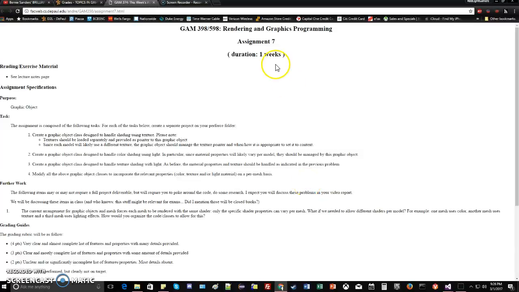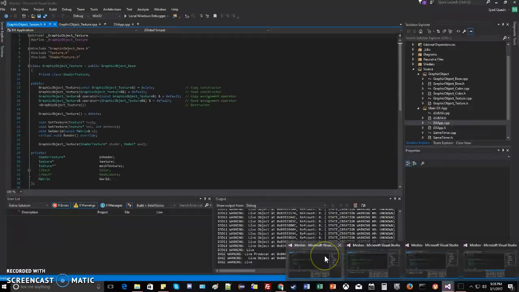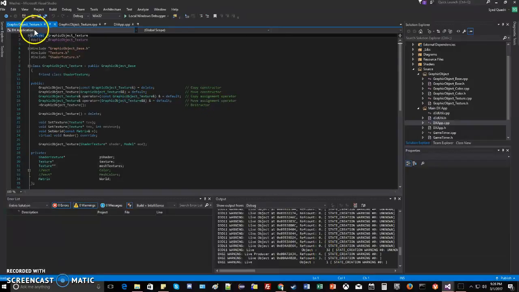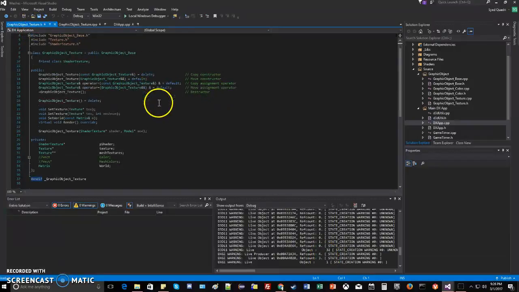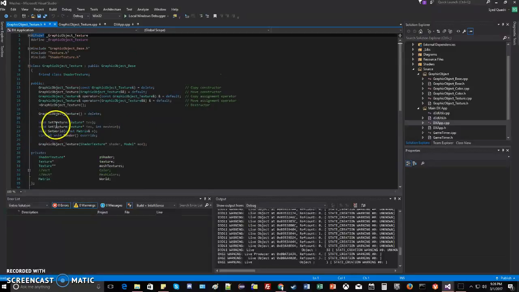Hey everyone, so for assignment 7 this week, we had to create a graphic object class designed to handle shading using the texture that we defined a while ago. So I created a graphic object texture class, and instead of using color and a mesh of colors, it uses a texture. And I also defined the mesh of textures as well. Then I created two new methods for setting the texture, one to define the texture solely and one for when it needs a mesh number.